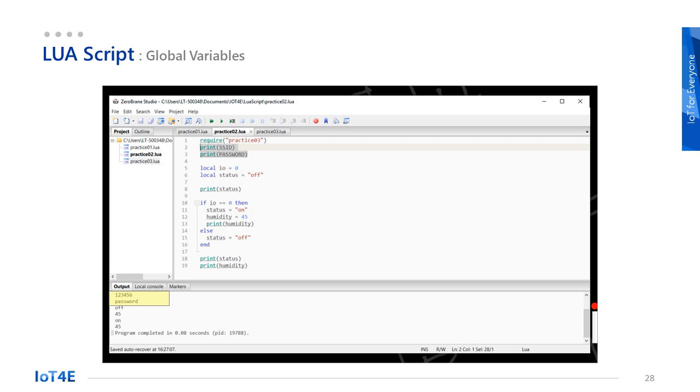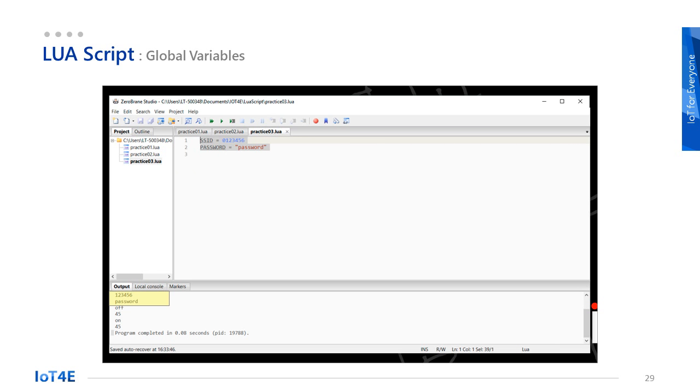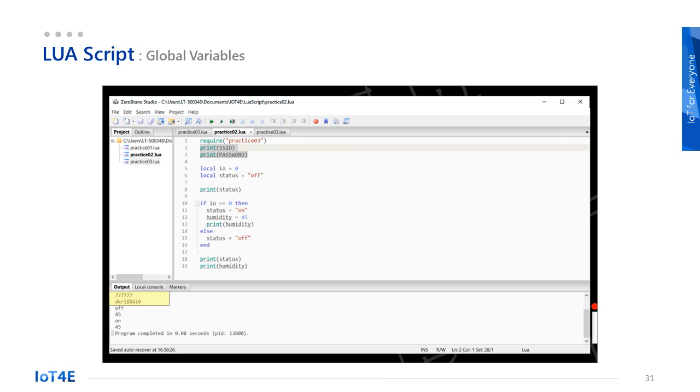Then when you execute the code, you will see the values are printed even though the variables were never defined in this file. The printed values of the variables are from the practice03 file. Let's change the values in the practice03 file and execute the practice02 file again. Change the value of SSID to 6 sevens and password to random characters, then execute. When you execute the practice02 file, you can confirm that the values were indeed updated to the new values.